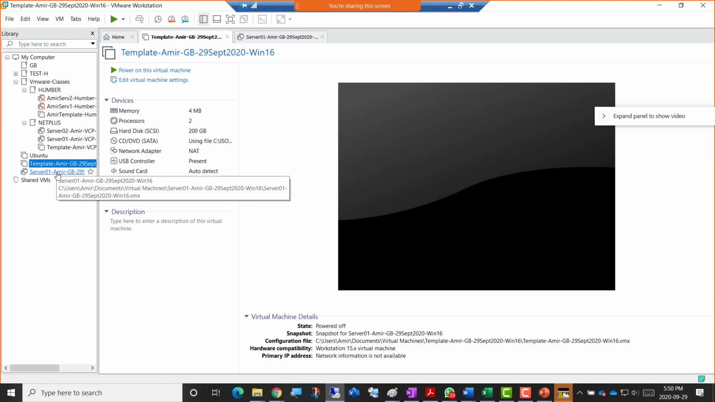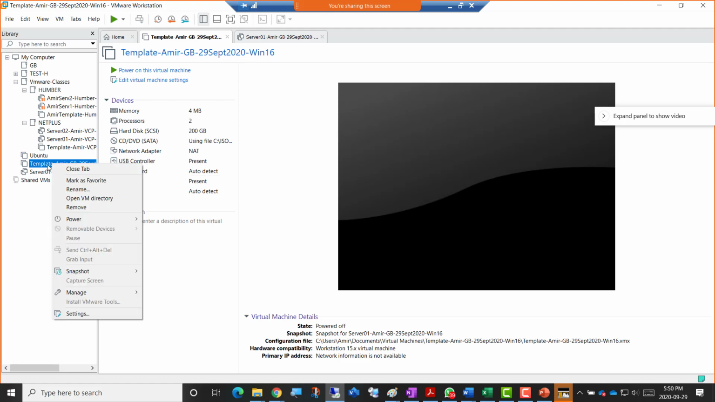I'm going to go back to the template machine. Don't make the mistake of clicking server one. Don't create a clone out of a clone, right? A clone out of a clone will have the same SID because this clone was not shut down with Sysprep. Only the template machine was shut down with Sysprep. So always select the template machine to create the second clone.